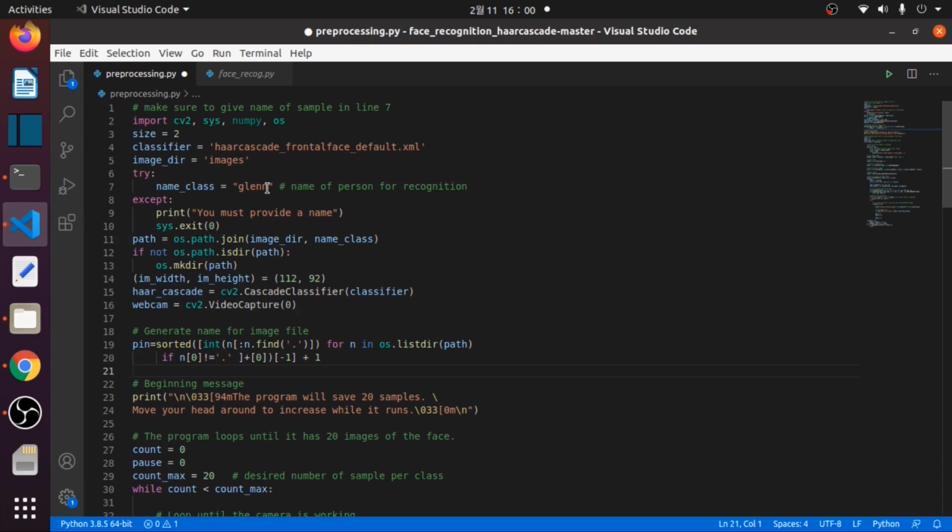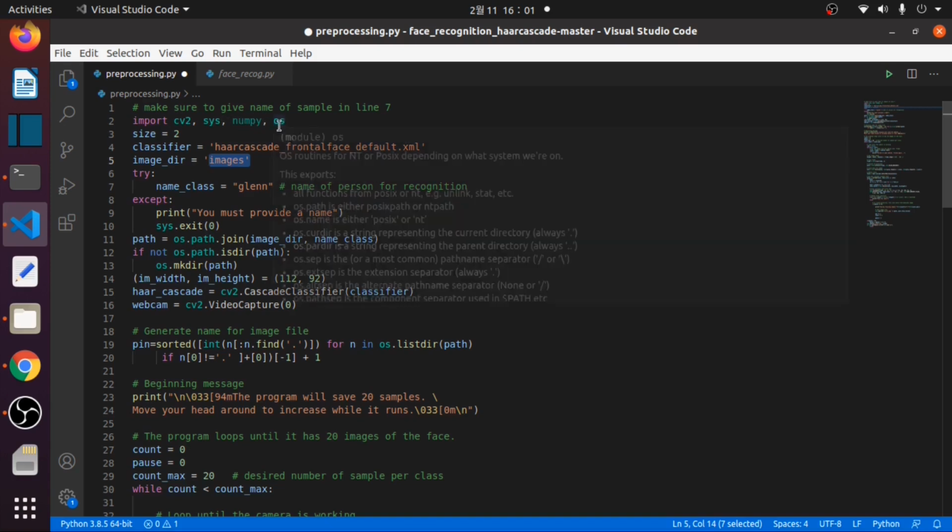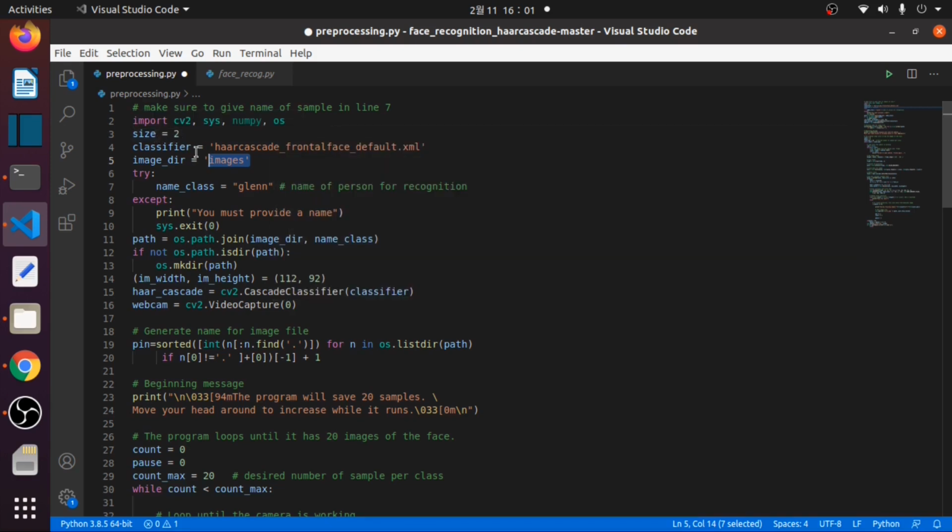Okay, then first we have to pre-process the image. We have to import cv2, sys, numpy, and os. We set size equal to 2. Our classifier will be the Haar Cascade frontal default XML. Our image directory is the folder we created earlier named images. Give a name of a person we have to recognize. For me, I will name it Glenn.